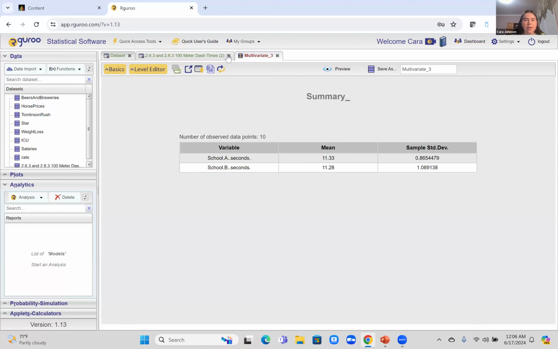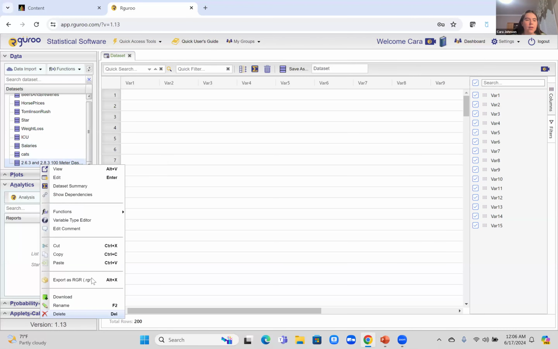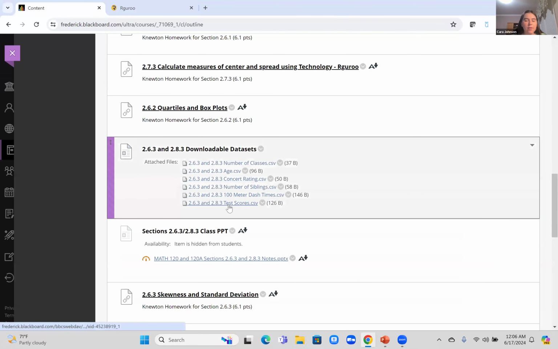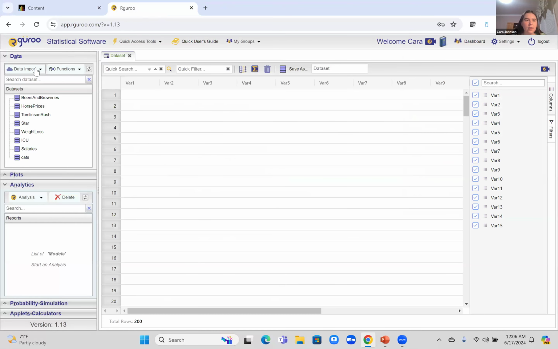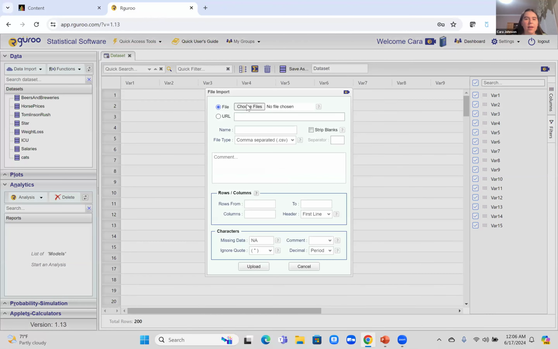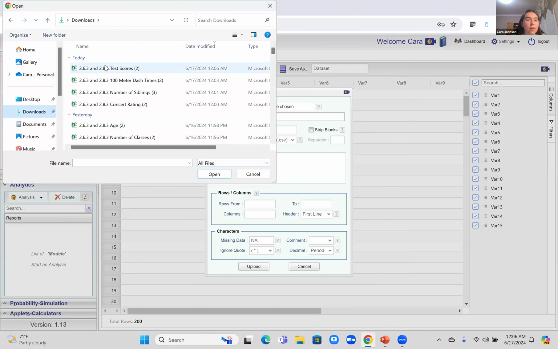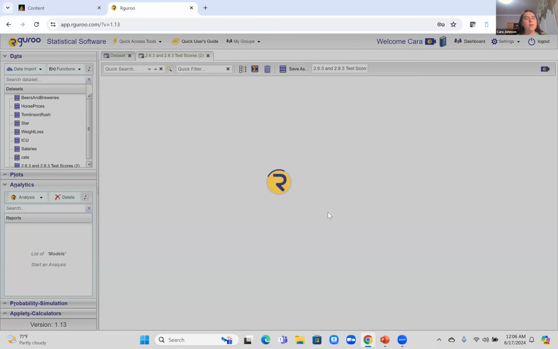I'm going to go ahead and clear everything out we just did. Right click and delete. And then I'm going to download this here, the test score data set. Data import, import data set, choose the file from my downloads folder here. The header on the first line is always fine for mine. Then hit upload.